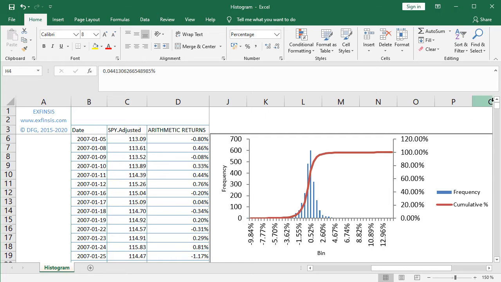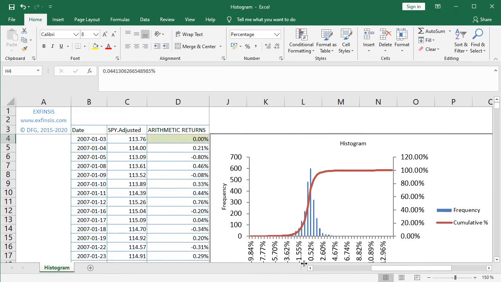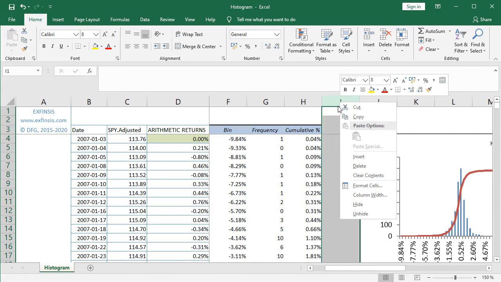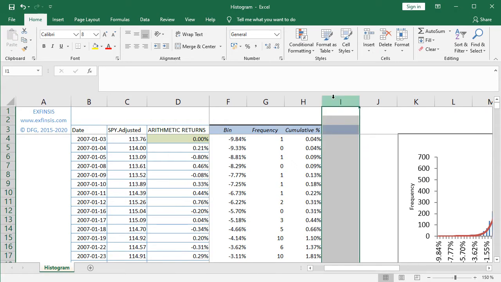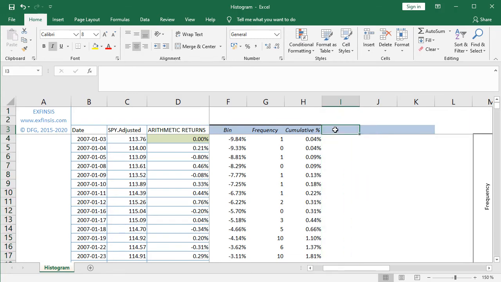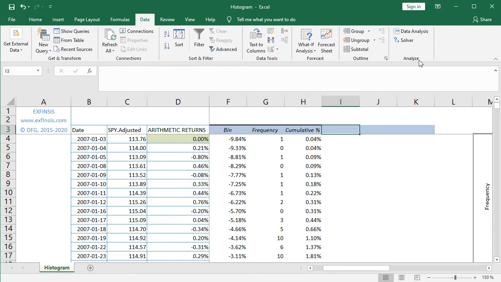So let's go ahead and replicate this. We're going to scroll to the left here, and what we're going to do next is add or insert 3 new columns. So we select column I here, click the right button on the mouse and insert 1, 2, and 3. There we are. So we're going to paste the corresponding histogram here. To do the histogram, we go into the Data tab, and then here within Analyze, we click on Data Analysis.